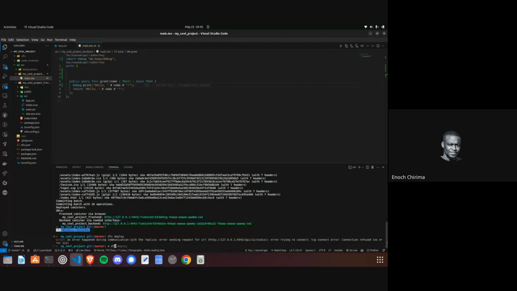Okay, again, when you try to run your project, you might get this error. It just means, what is it? Error happened during communication with the replica. It just means you haven't started your local replica yet.